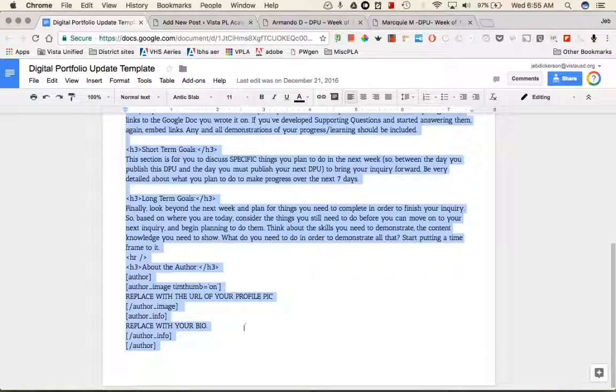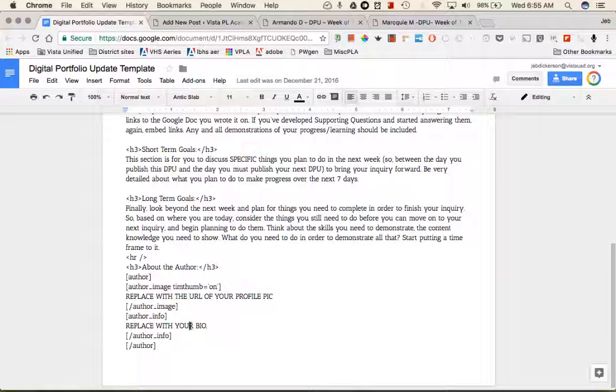If each week you come back to this digital portfolio template and copy and paste this stuff in, guess what's going to happen? You're going to have to go back and find your profile picture URL and your bio, and you don't want to have to redo that each time. So I want to show you how to fix this so that you have a good working template that allows you to get started quickly and not have to redo your work.